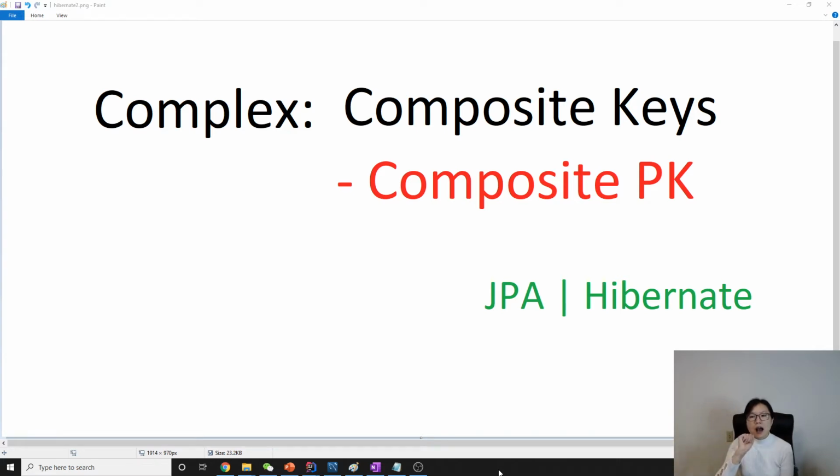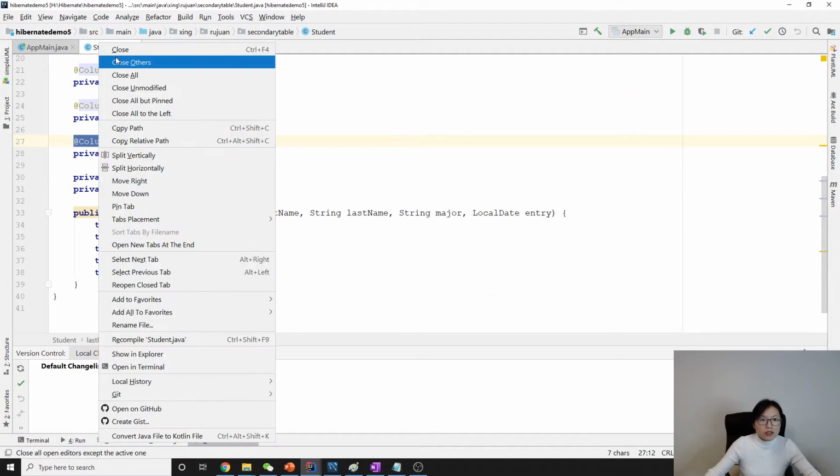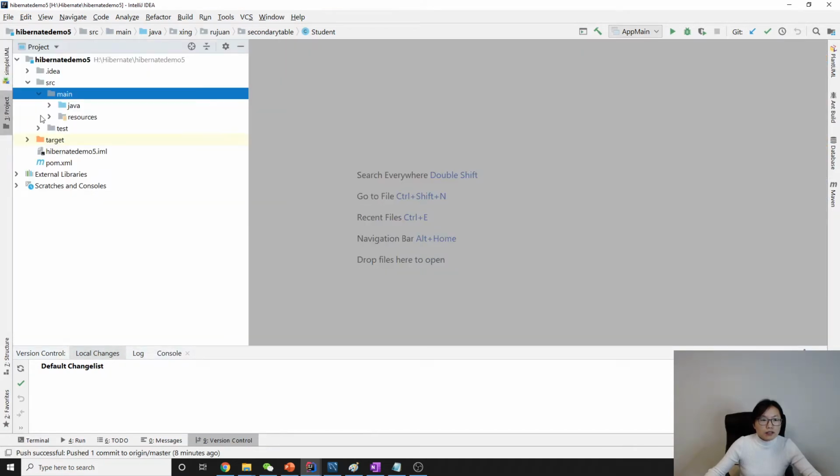One is composite primary key. So far, in all the demos we see, we're only using one column as the primary key, right? But in some cases, most likely in a legacy system, we might have two or more columns as the primary key. So how to do the mapping? Let's go to the code. Close all the things here.